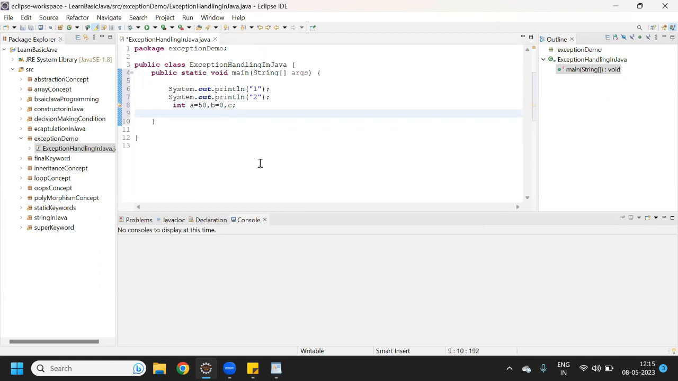Right, now I want to divide these two numbers, a and b. So how can we divide? c is equal to a divided by b. Now I want to print the result of this division. After dividing, whatever number comes, it will print. So let's print the value of c. This line of code will print the result of c after dividing.